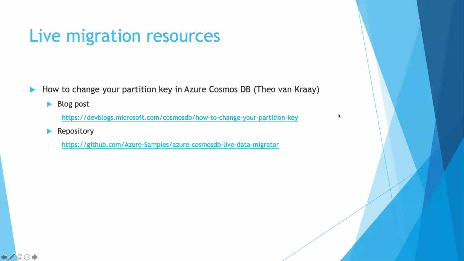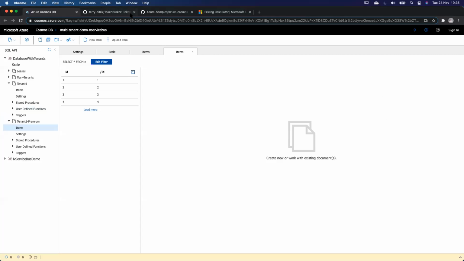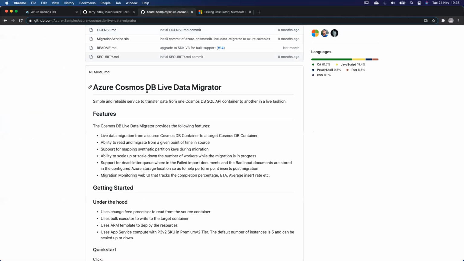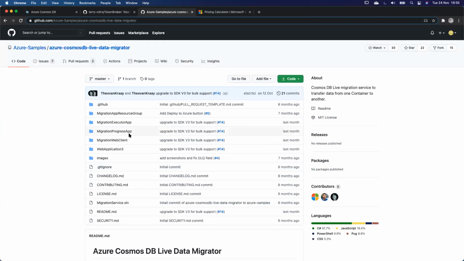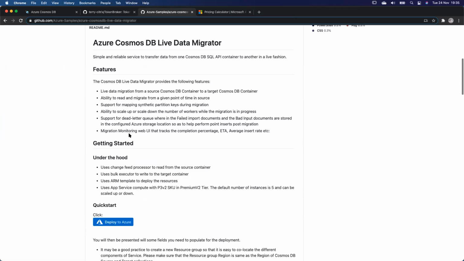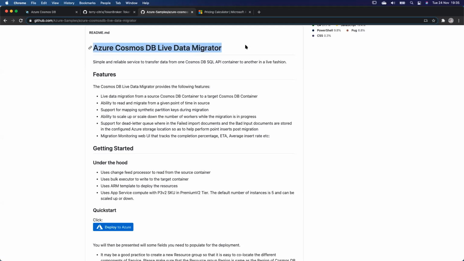There's some extra resources, if you're interested. There's a blog post by Theo, and he's also got a GitHub repository. Just very quickly touching on that, we're looking at his GitHub repository. He works for Microsoft, and he's basically provided this Cosmos DB live data migrator.